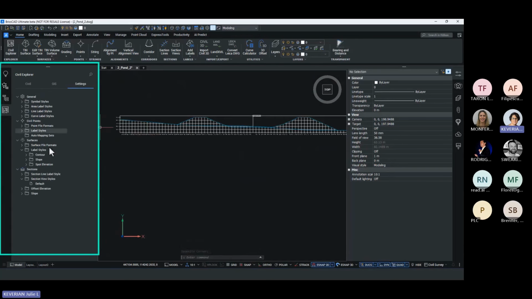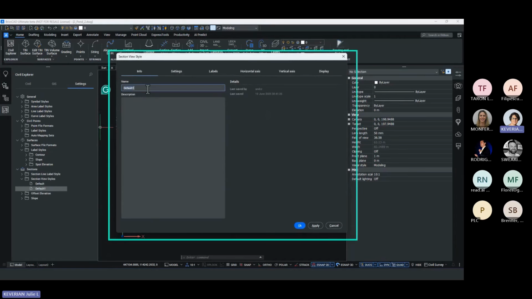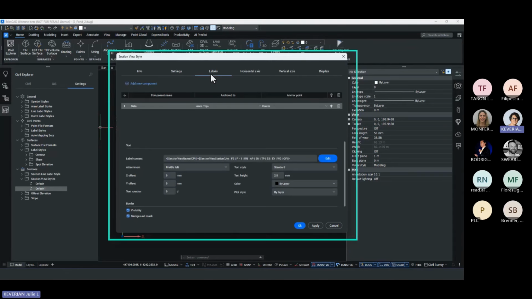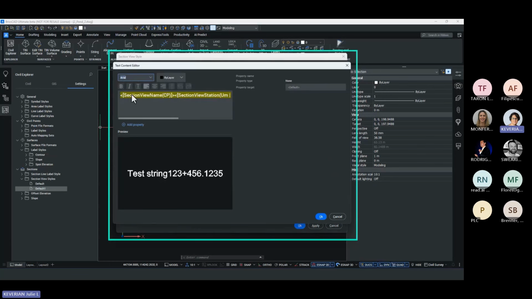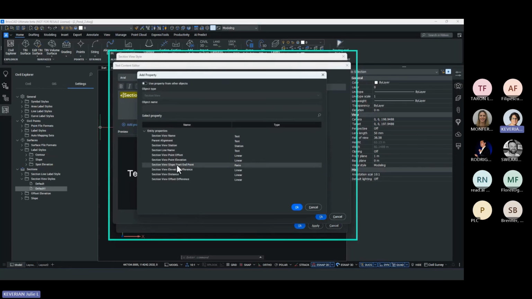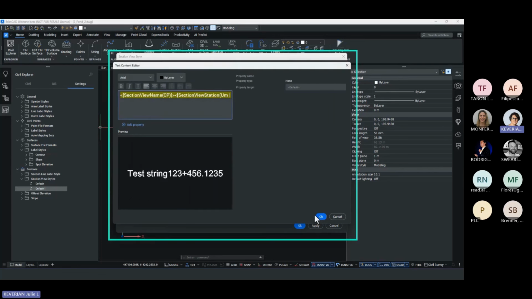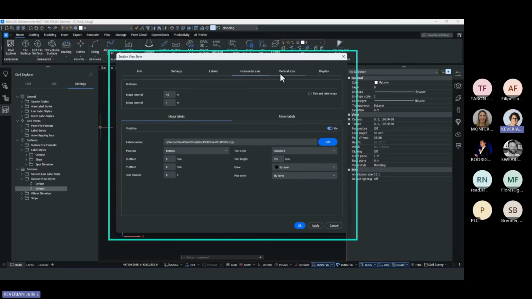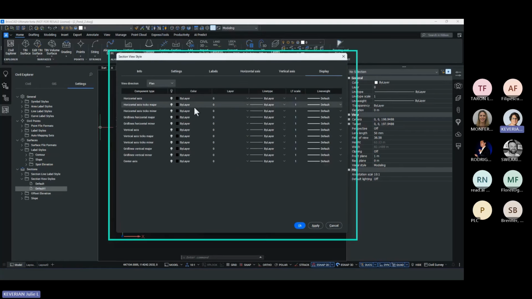In the settings in the Civil Explorer, we've added the section view style, which can be customized according to your preferences. For example, by adjusting the vertical exaggeration. As with all of our settings, the label properties can display various entity attributes, and we can decide what information we want to show in our sections. In the display menu, we can customize or turn off some entities, and I'll get rid of the grid to make it look cleaner, and I can also change the color of the center axis.